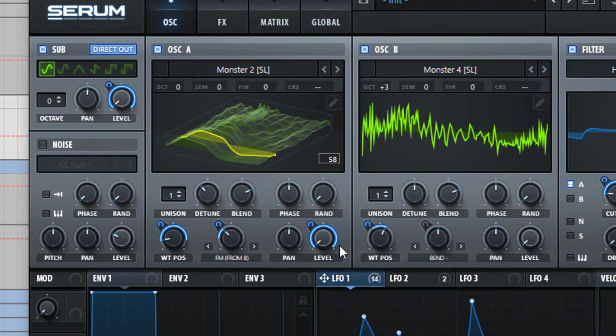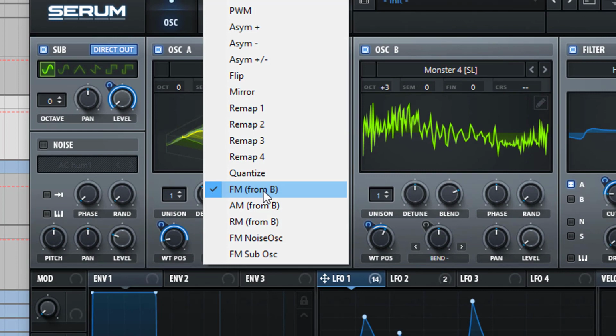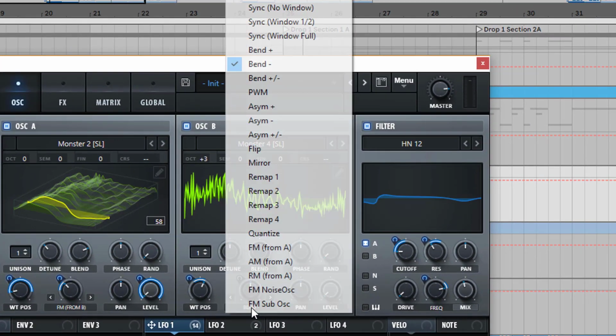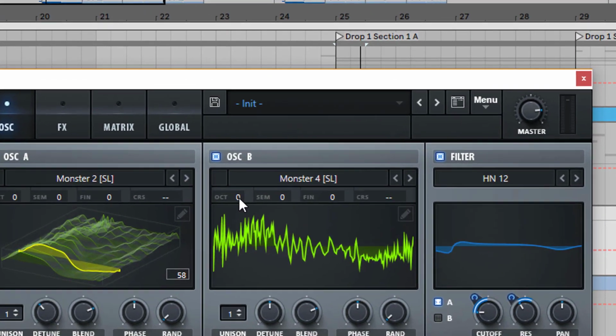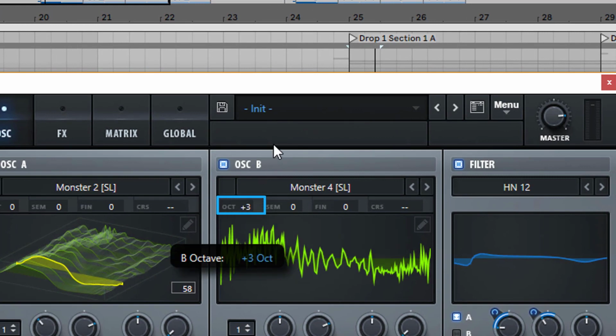And don't forget two things: the warping modes. You must use FM from B on oscillator A, and you must use band minus on oscillator B. And don't forget to crank up the octaves to 3 on oscillator B.